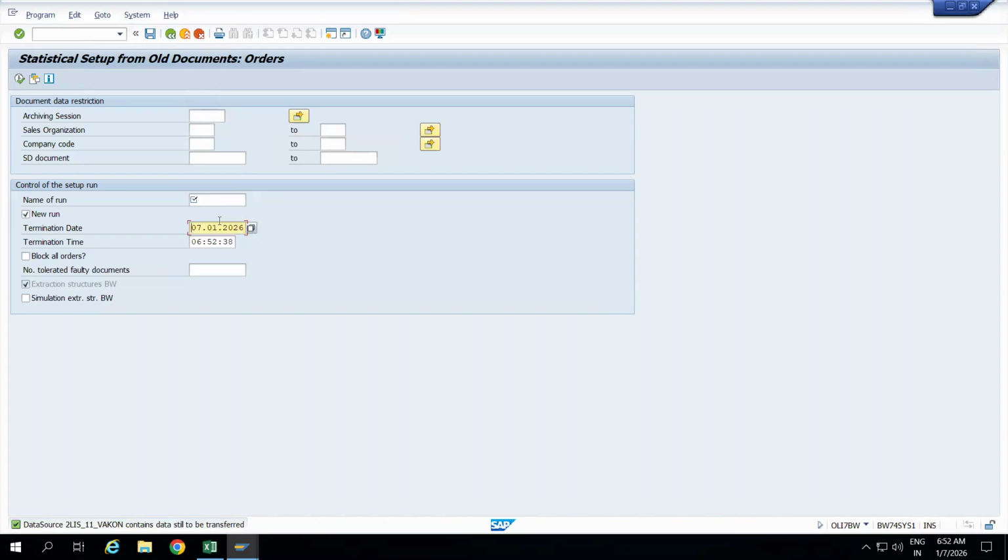No need to change this date, just change the year, and I will give orders. Give your sales document number. Now I'm executing in the background, but if you are giving only one document, there is no need to execute in the background. If you want, you can execute it. Sorry, I'm giving 2027.